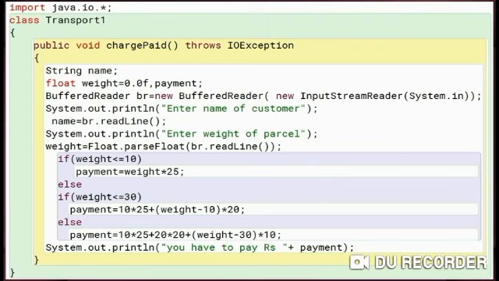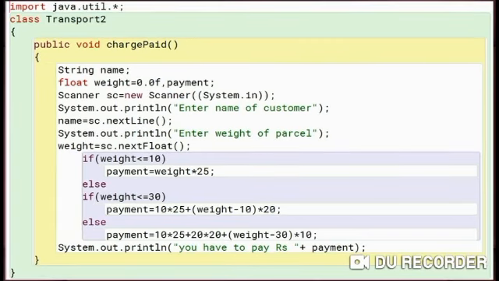So in this program we have used the buffered reader. Let's see how we do it for the scanner class. In the scanner class the syntax of the if statement would remain the same, except for the syntax of the scanner class, how to input the name and the weight of the parcel. Let's see how. Now, in this example, I have created the class. I've imported the util package because I'm using the scanner class.